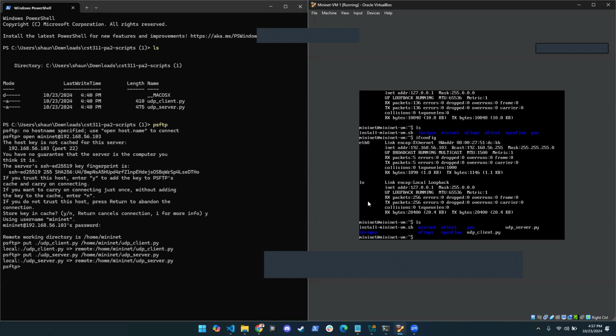Okay, so now we need to change the code to get them successfully running. So one option is to open them in something like Visual Studio Code and then transfer them over, but you'll have to test them in the Mininet environment, so you'd have to transfer them repeatedly.